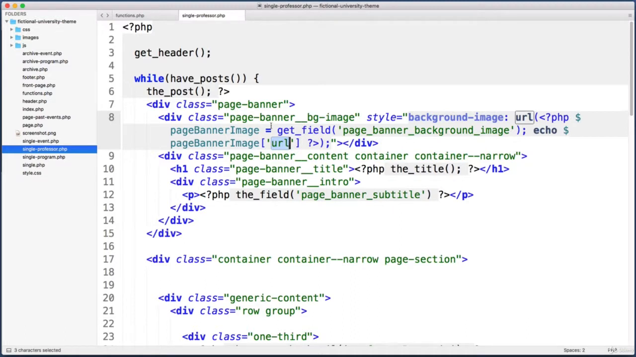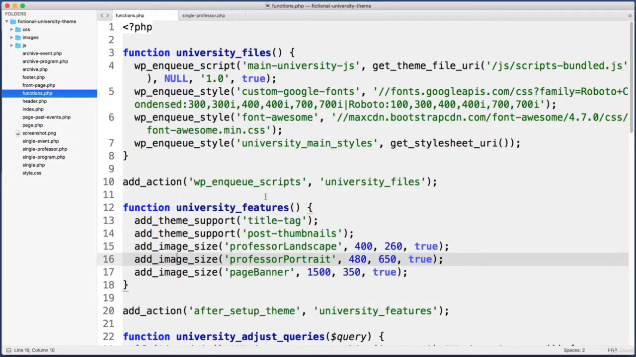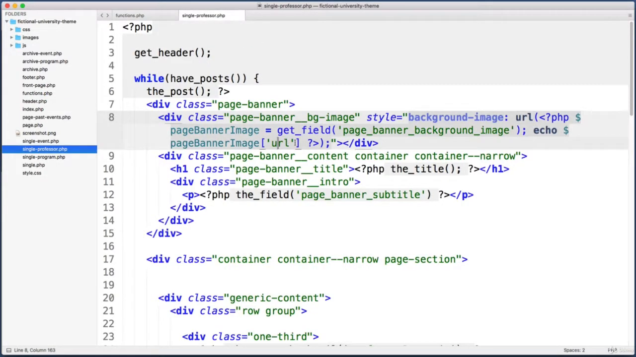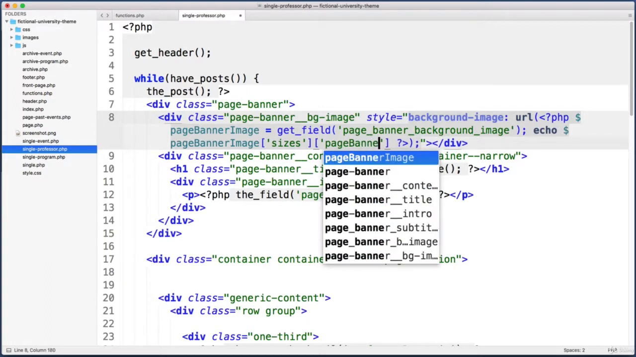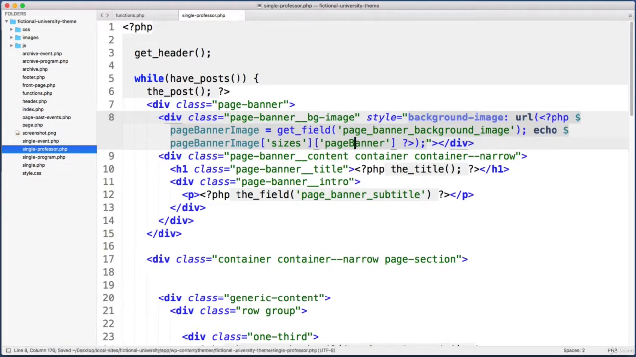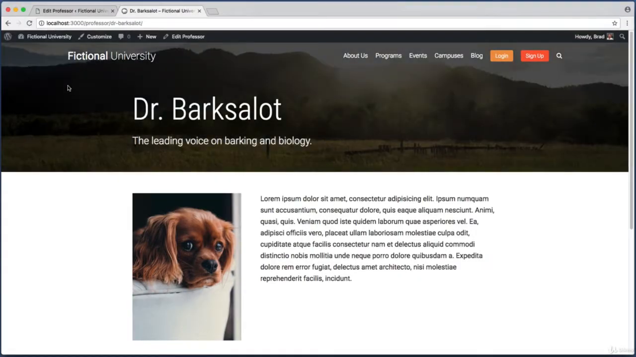If instead we want to use one of our custom sizes, our custom aspect ratios, right, over in functions.php, if we want to use this page banner image size that's 1500 by 350, all we need to do is, instead of looking inside the URL property, let's look inside a sizes property, and then inside of that, just add on another pair of square brackets. Just type in the name of the image size you want. So page banner. Okay, let's go ahead and save that. And we can see that that's already much, much better. Again, by default, WordPress is going to crop towards the very center of the photo.